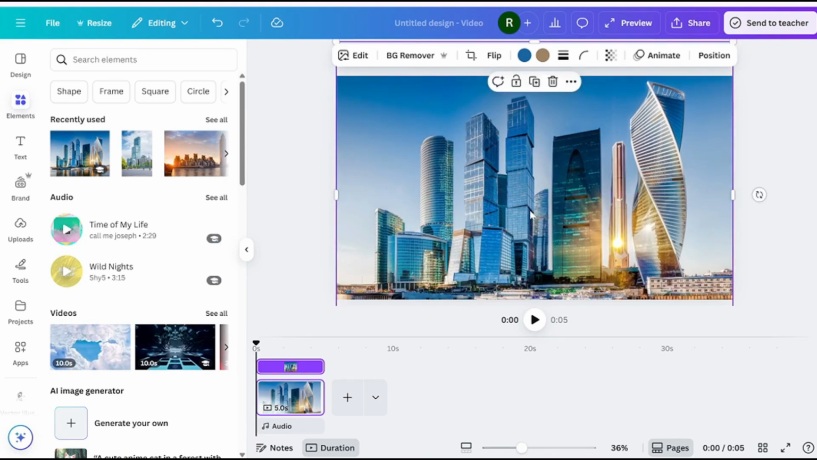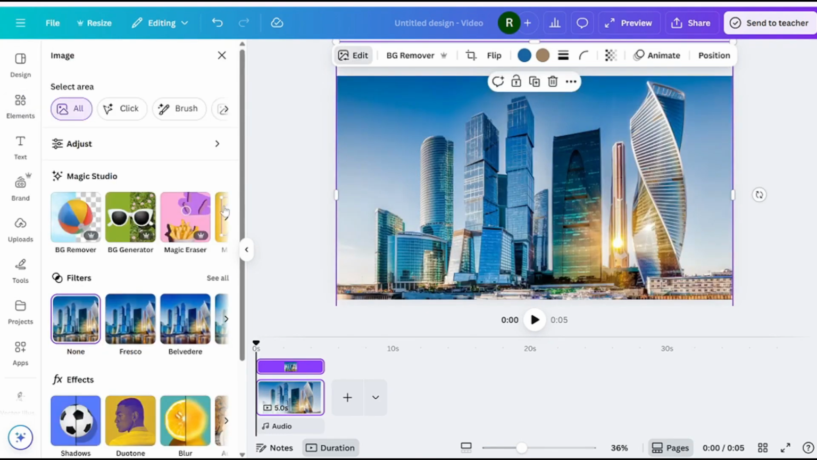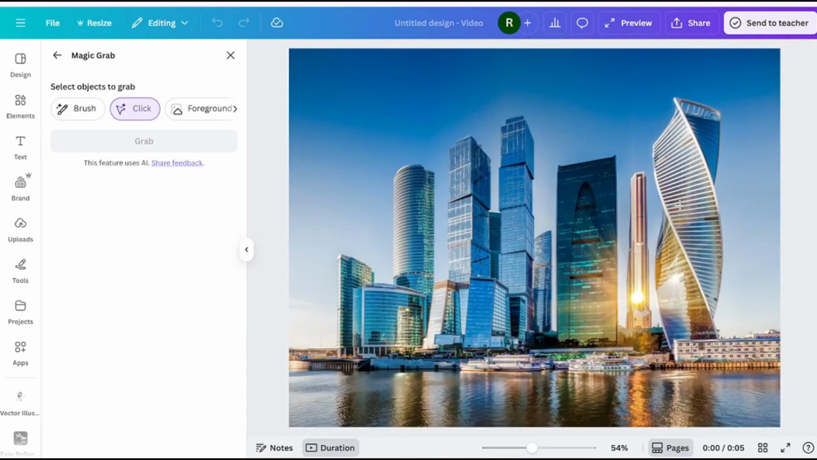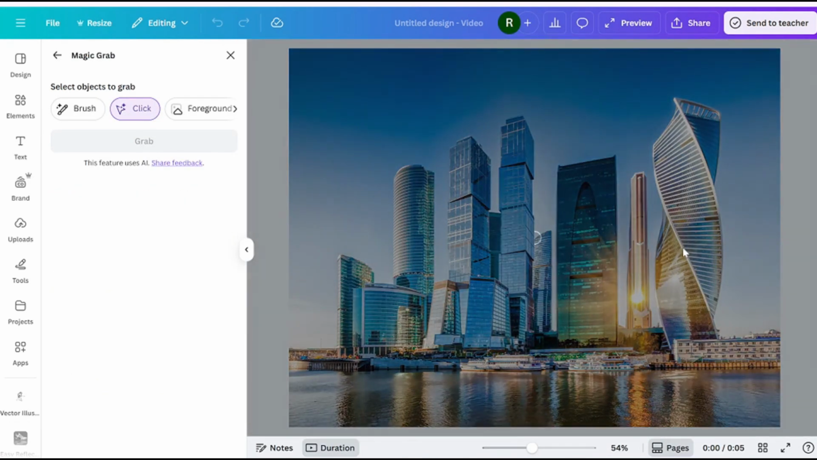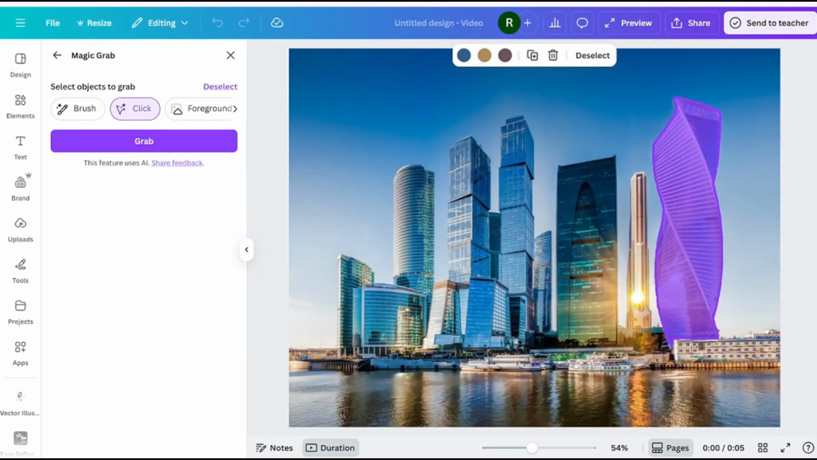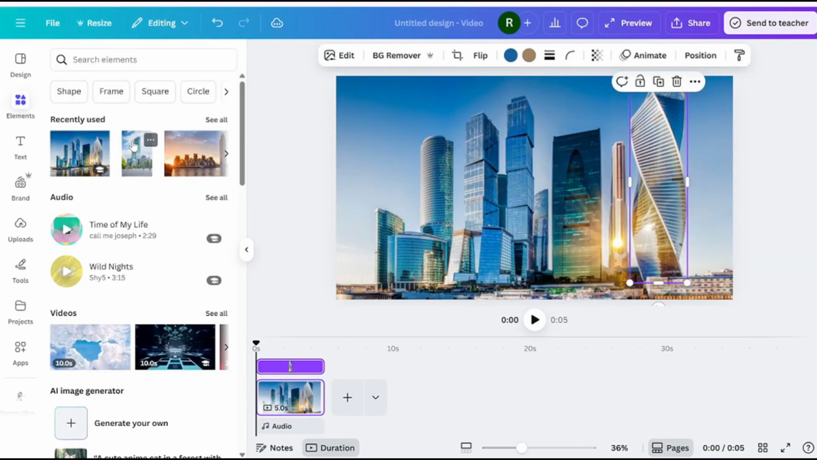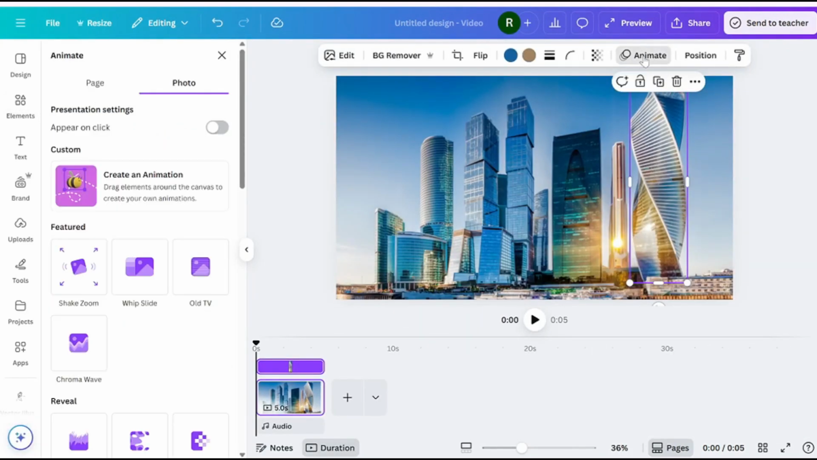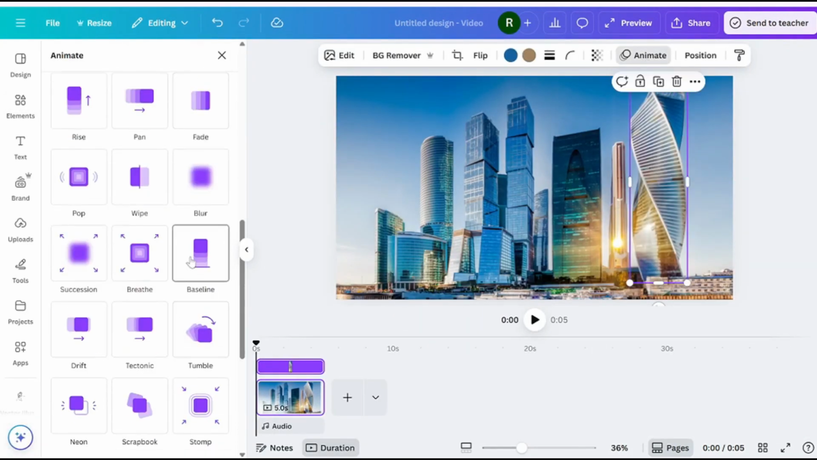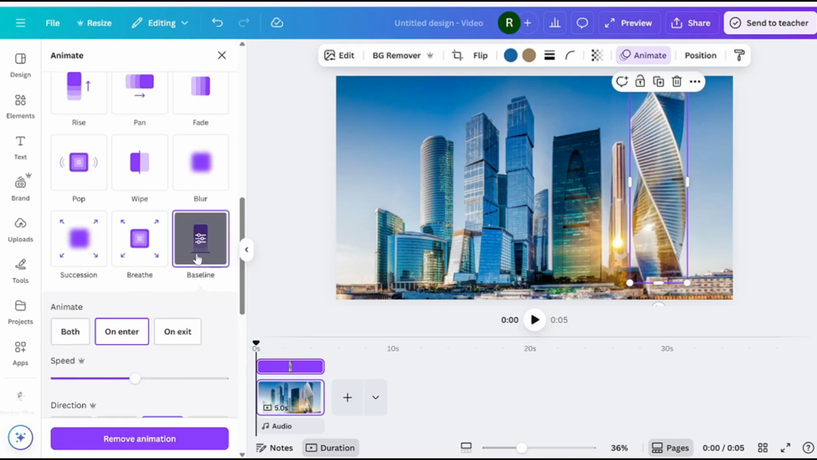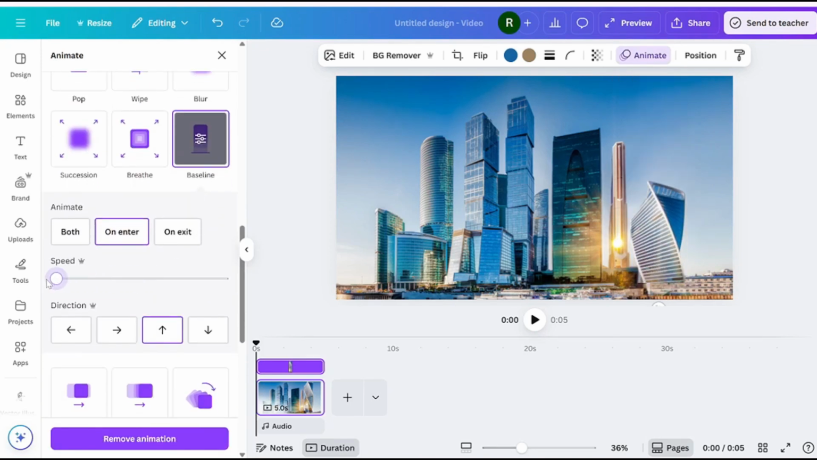Click Edit and select the Magic Grab tool. Select the object you want to highlight by clicking, then click Grab. Next, apply animation by going to the Animate tab. Choose the baseline animation and decrease the speed for a dramatic effect.